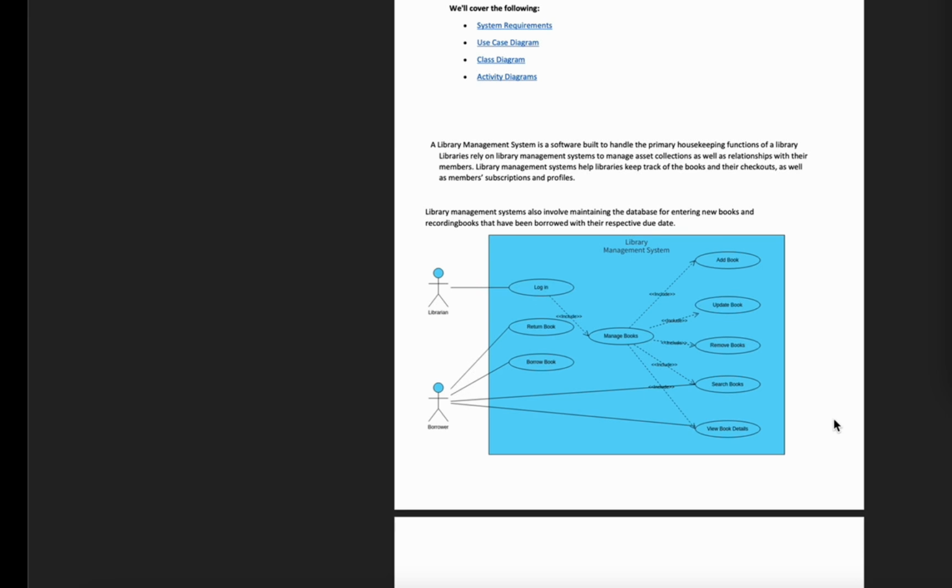The use case diagram includes essential actions such as logging into the system, returning books, borrowing books, and managing books. The librarian role is responsible for tasks such as adding new books, updating books, removing books from the library, searching for books, and viewing book details. On the other hand, the borrower role is involved in actions like borrowing books and returning them to the librarian.